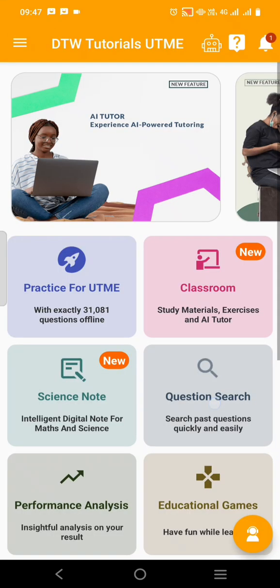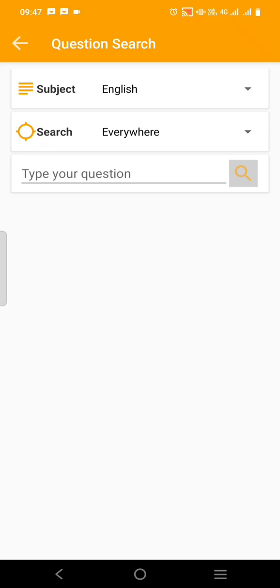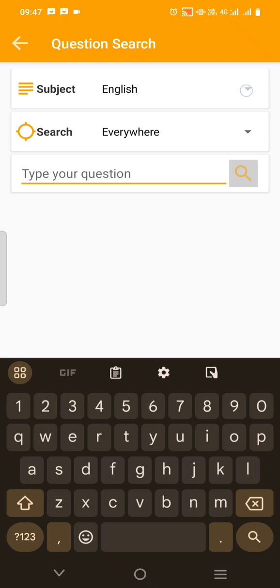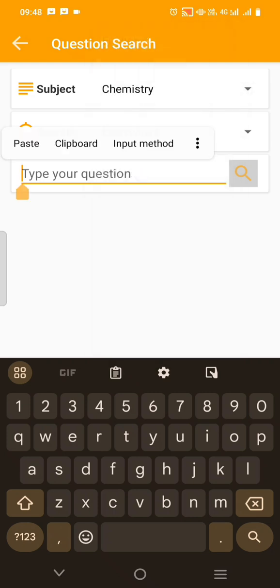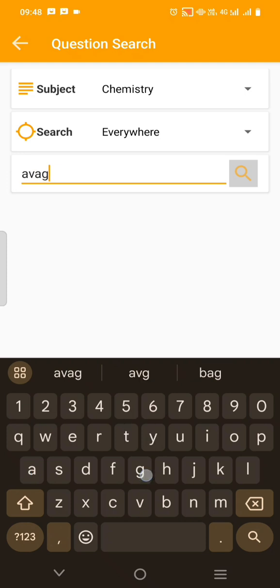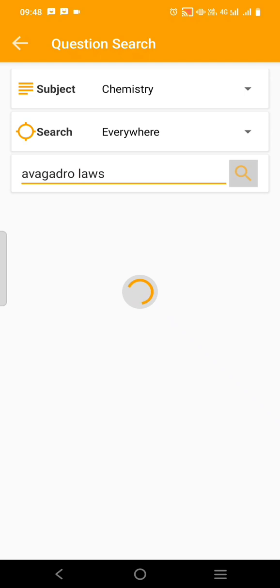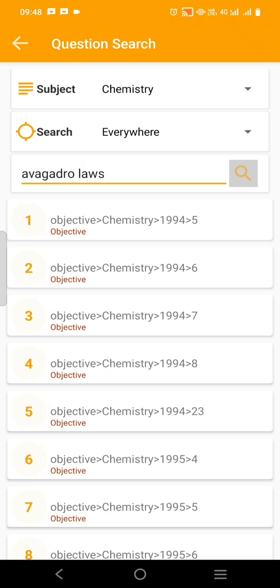There's also the question search. You finish reading a topic, you want to get more questions from the past question database. Like this English now, you come here, you type in, let me not use English, let me use something like chemistry. You come here, you put Avogadro's law. Let's say you read that in your chemistry. You search, it would, in seconds, are you with me? In seconds, can you see this? It will draw out from the database questions under this topic.